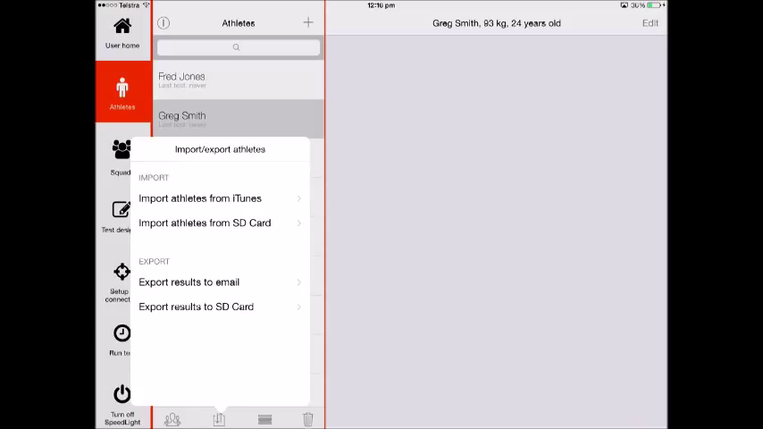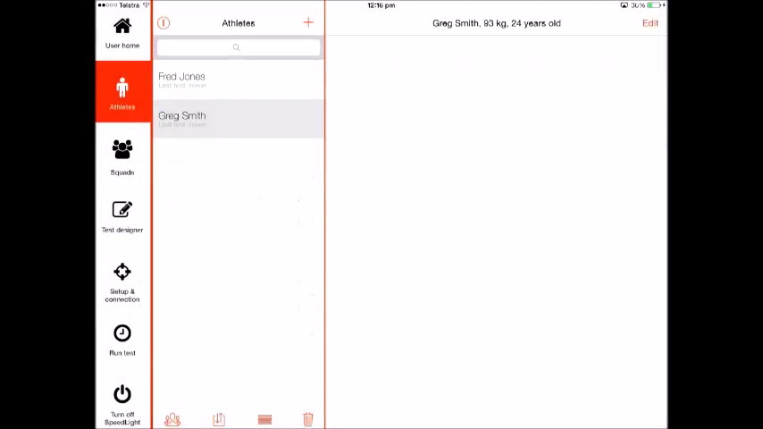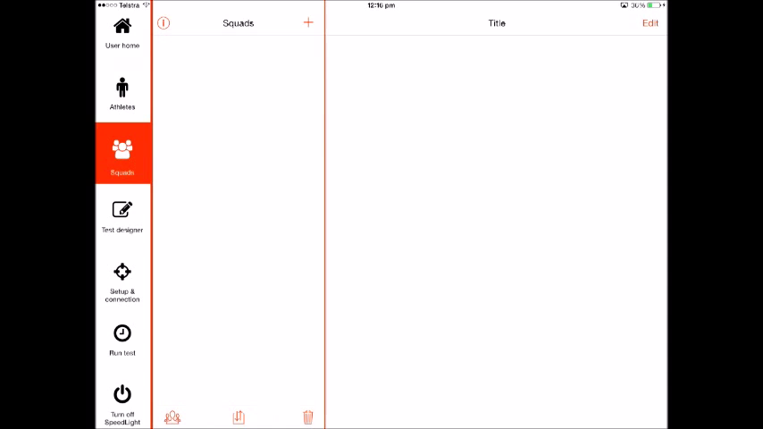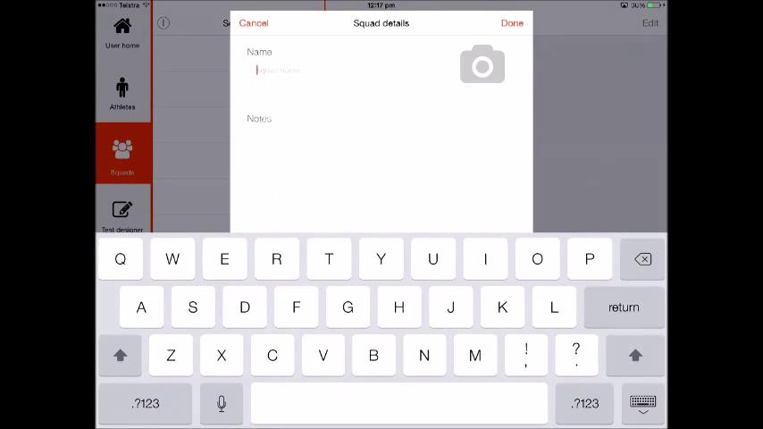Squads, or groups of athletes. We'll add a group. We'll call this one football. And we can put notes in if we wanted to. We don't particularly need to today, but we can put some notes in. And we say done. You'll be able to see there that there's no athletes in this squad we've created.